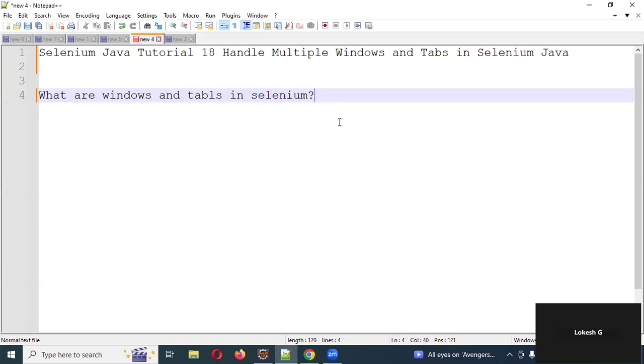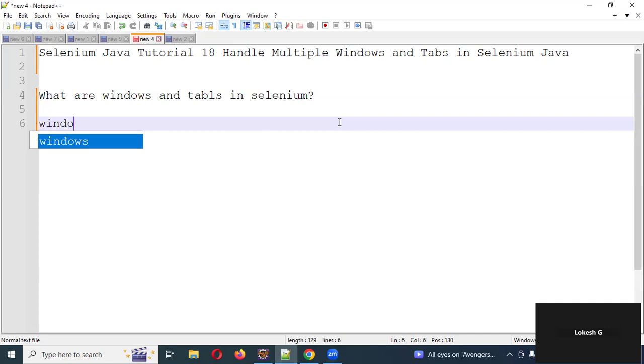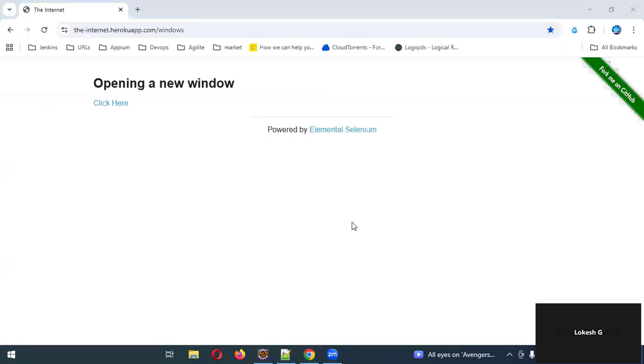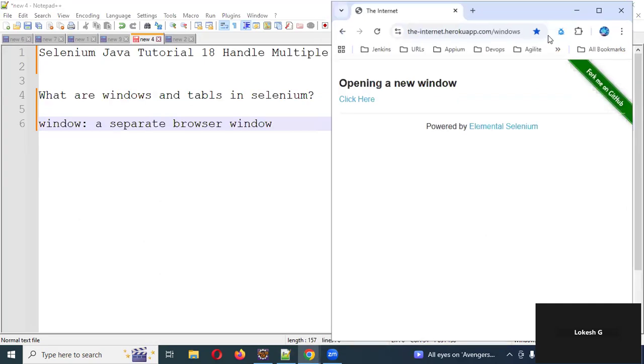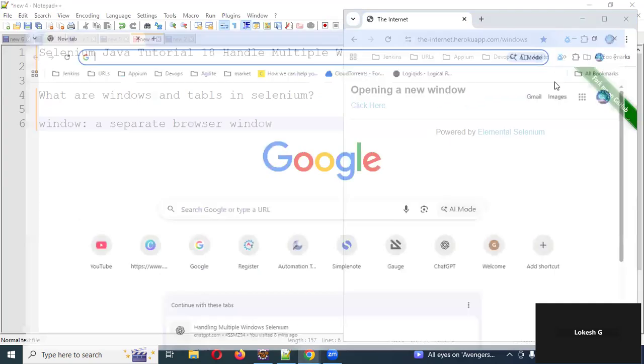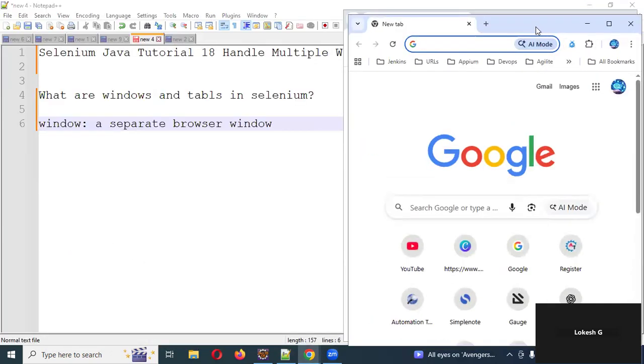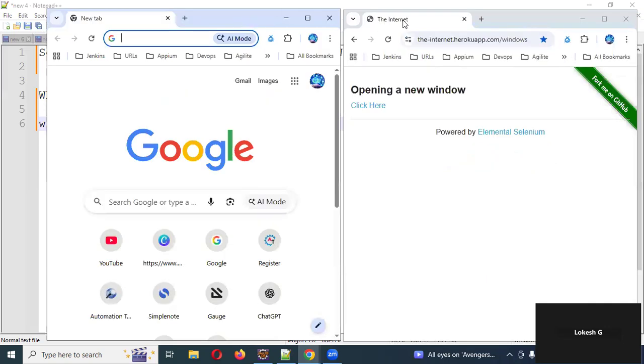Basically, a window is nothing but a separate browser window, like when you open two windows. Now this is one, right? If I open another Chrome, this is another window. There are two windows which we are working with. These are two separate windows.